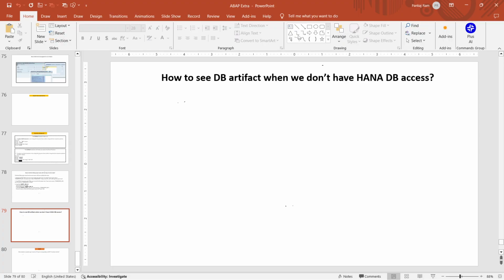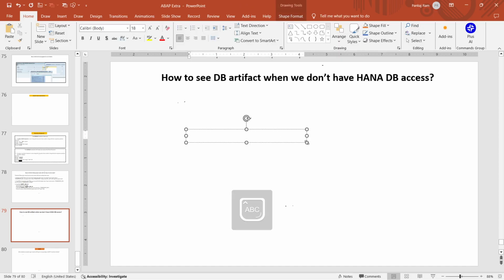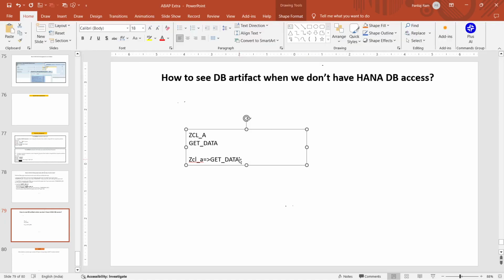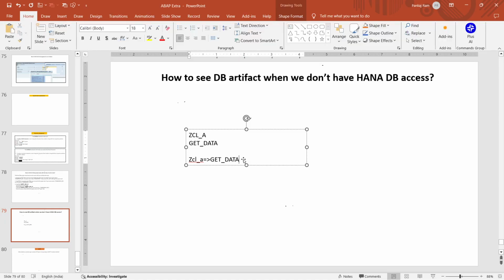For example, if you have created some AMDB class called ZCL_A, and the method is something like get_data, then we all know that its corresponding database procedure which gets created at the database layer is nothing but ZCL_A=>get_data, and this we want to see at the DB layer. At this moment we don't have access to HANA DB, so how can we see it?